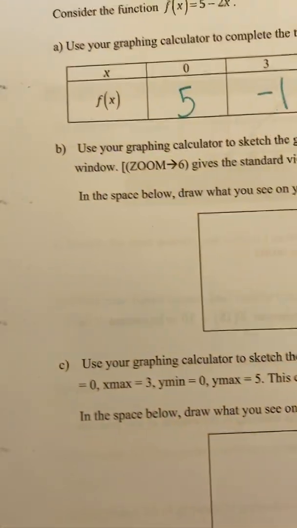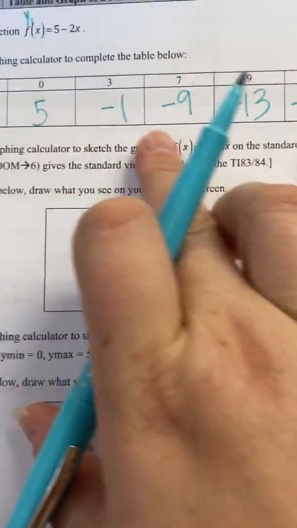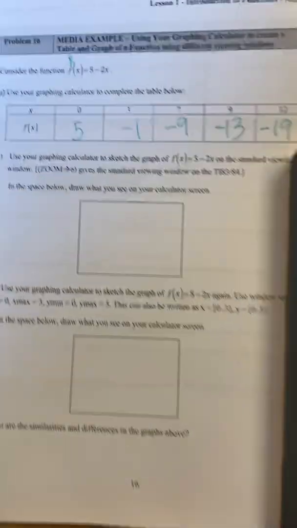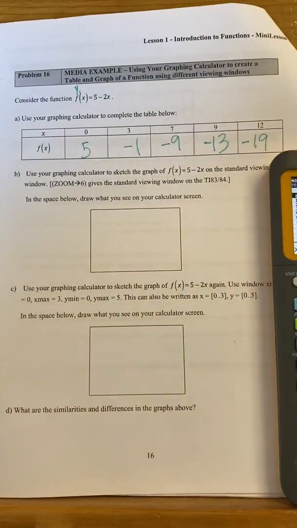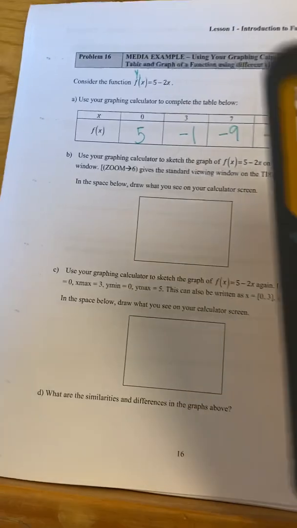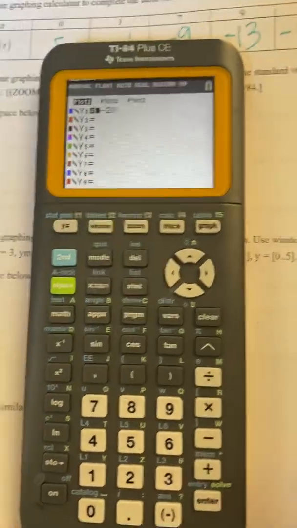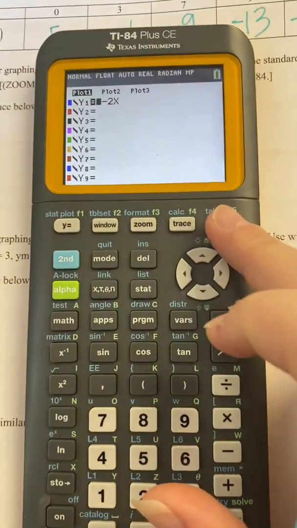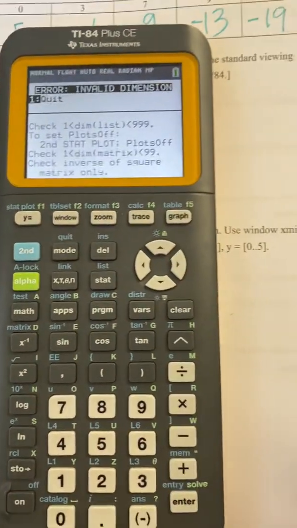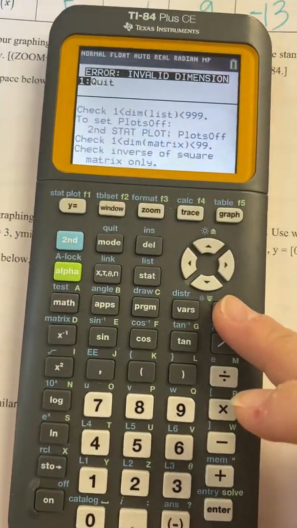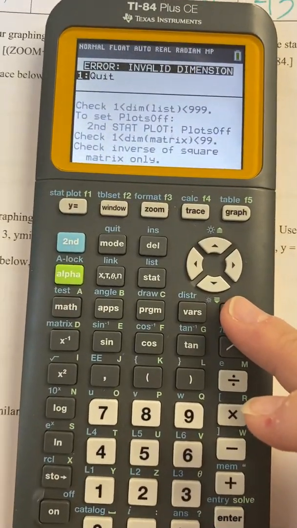So I've used my graphing calculator to come up with the table values for this problem. Now the second part of this says to use it to sketch a graph. So if I go back to y equals, you can see I still have the function there, 5 minus 2x. If I want to create a graph of it, all I have to do is press graph. Oh, just kidding. What's the matter with it?